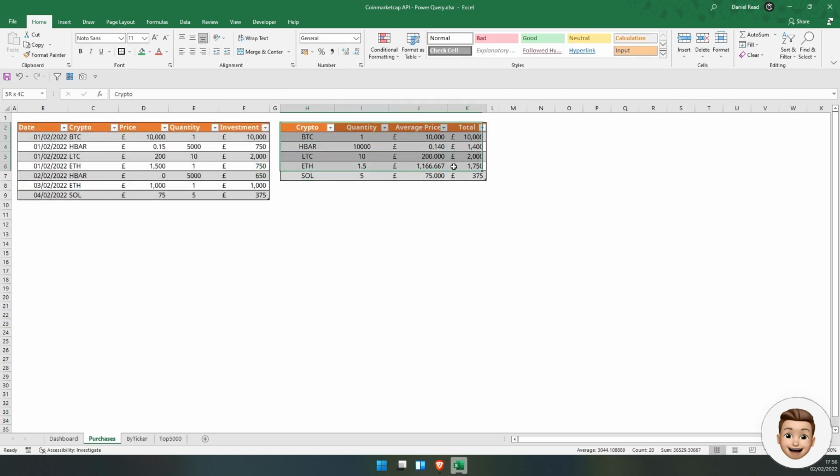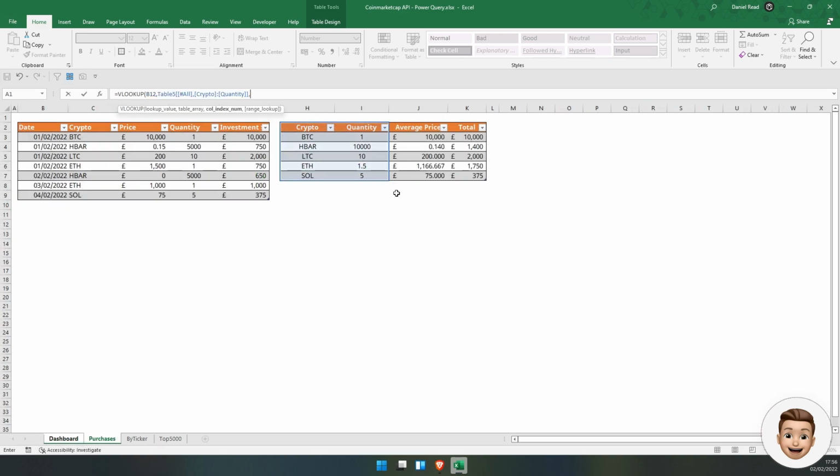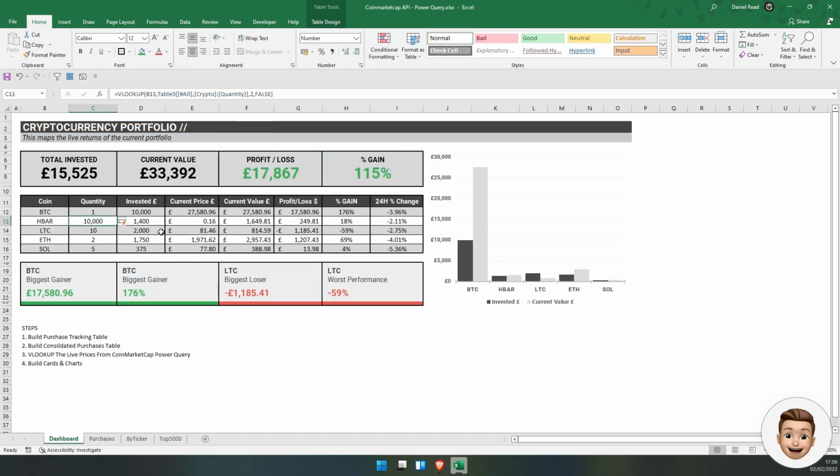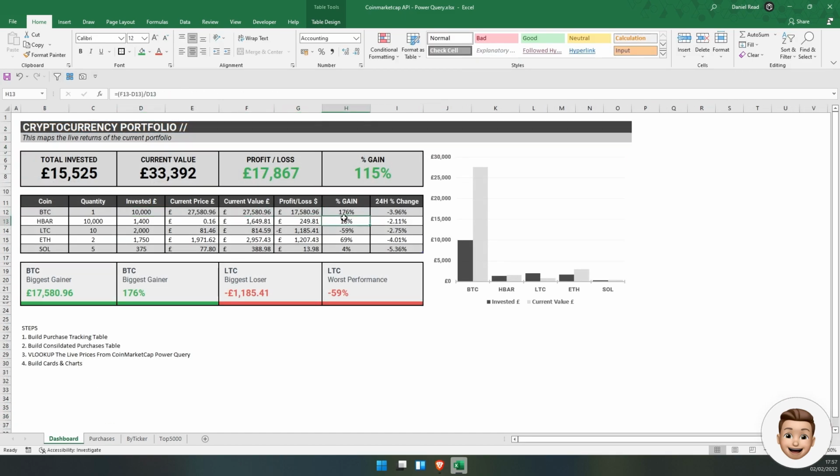Quantity, I'm just looking back at this table here. So VLOOKUP B12, quantity, column 2, false. And then that's how you start building this through. The 24-hour percentage change is just for the ticker, and that comes from our by ticker query. We've got current price, which is pulled from the same sheet. Current value, we just multiply the quantity and the current price together. Profit and loss is our current value minus how much we invested, which is pulled from this purchases table here where we consolidated it. Percentage gain is a percentage gain formula, so change over original. And then that builds our table.